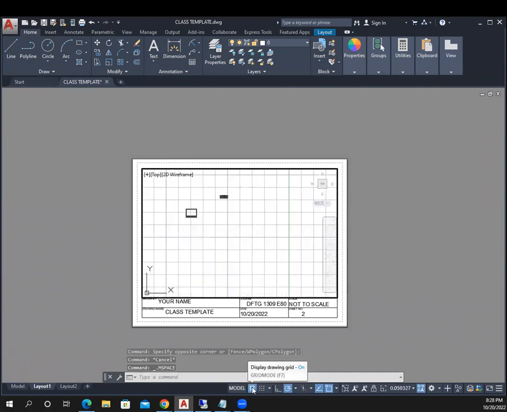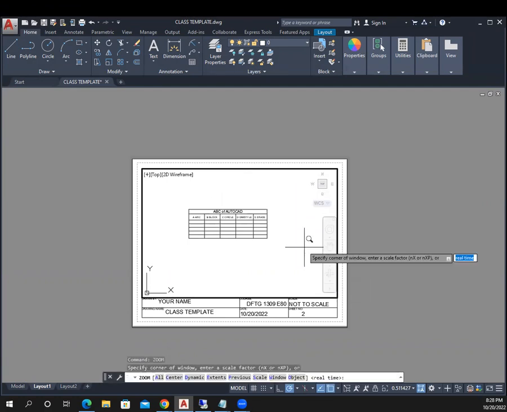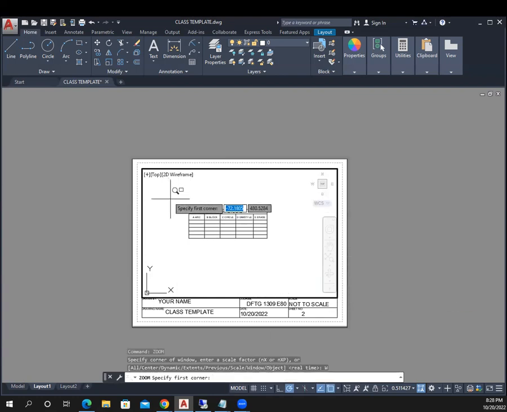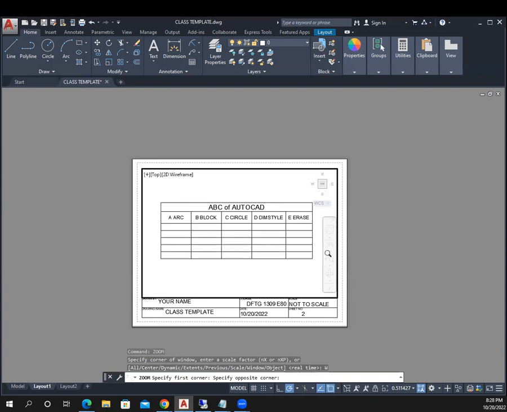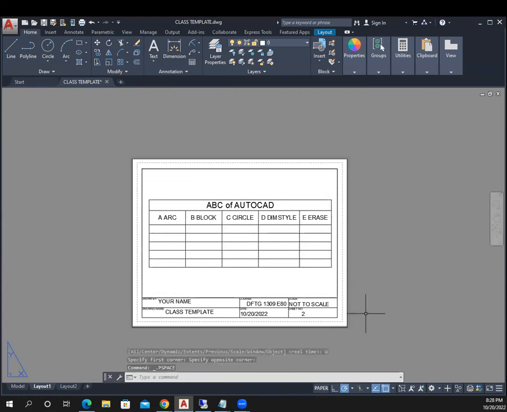I don't want these grids to show up, so you guys can zoom into what we want. We're gonna do a command called zoom. Zoom, we're gonna do a window, and we're just gonna select this area right here, and it's gonna be zoomed in to our center point. This would be our drawing 2. We double click outside so we can get out of model space into paper space.